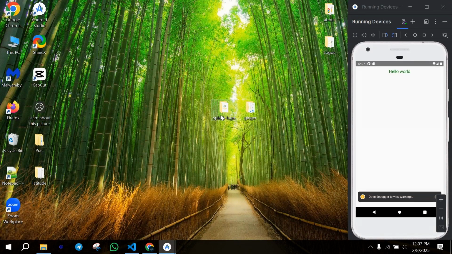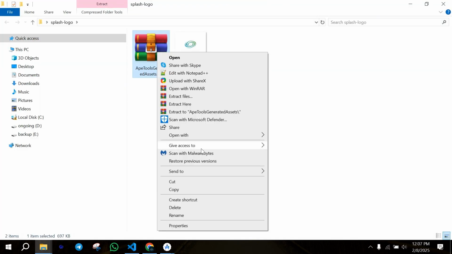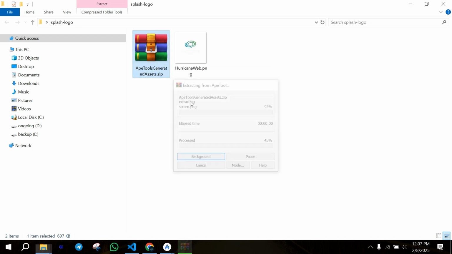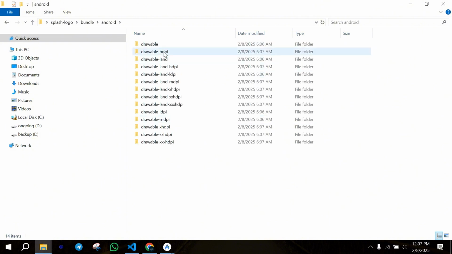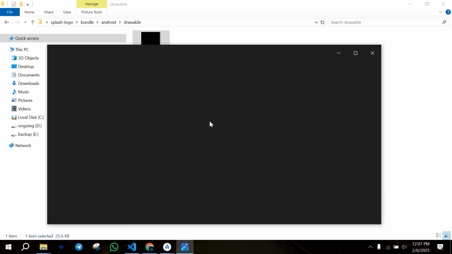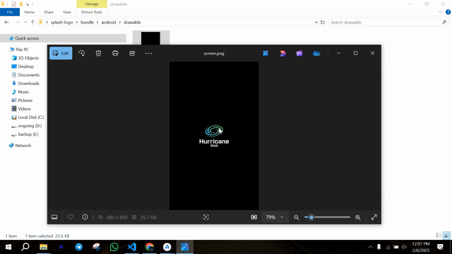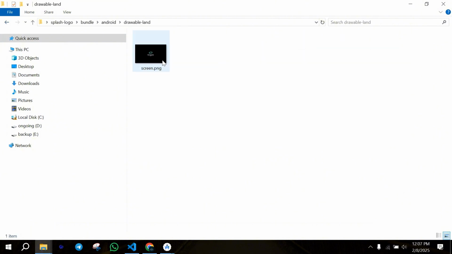Copy. I'll just bring it to my folder. Paste. Extract here. Okay. So inside the Android folder, you guys can see all the splash screens ready for different kinds of Android devices. If I open one, you can see screen.png, the splash screen, like this. All the folders have that kind of screen, maybe for tablets or anything like that.